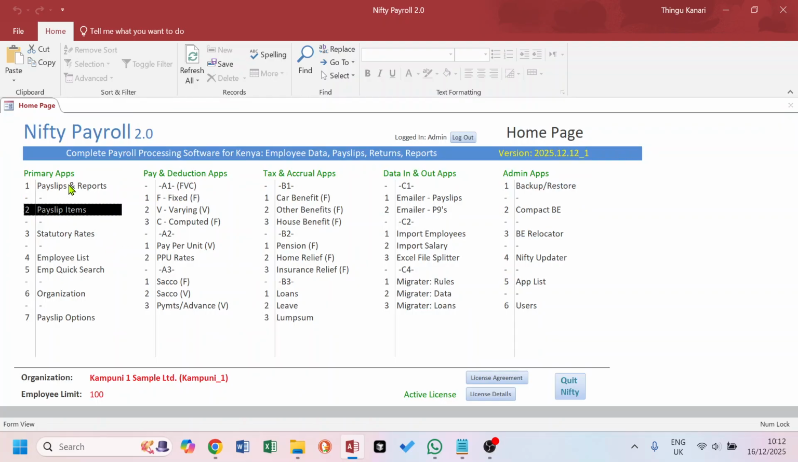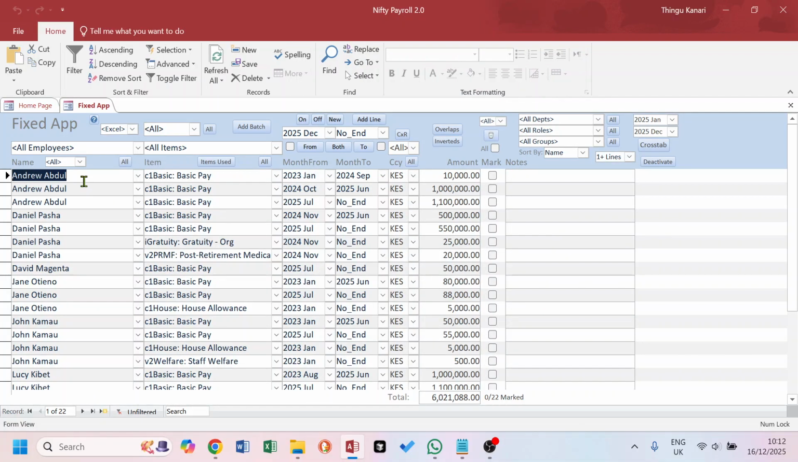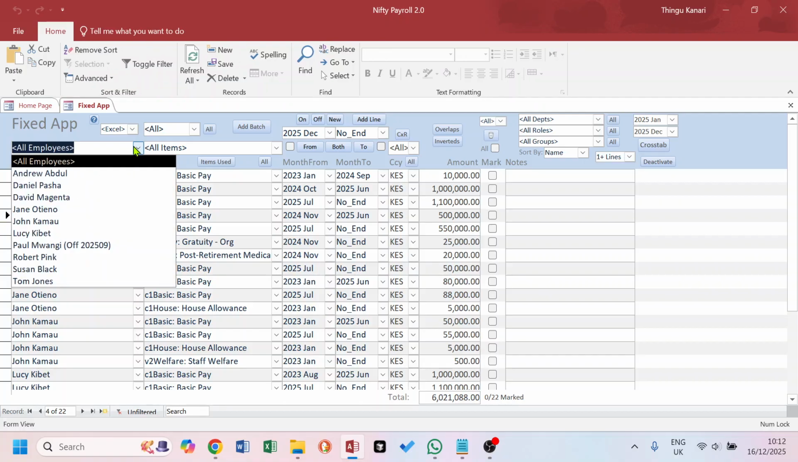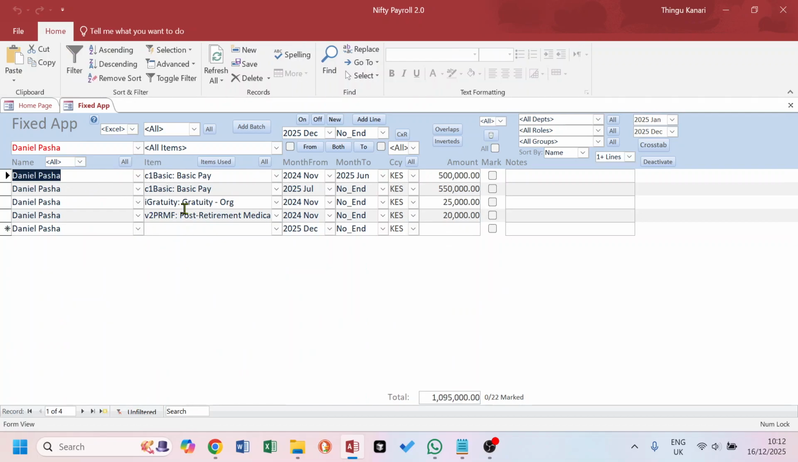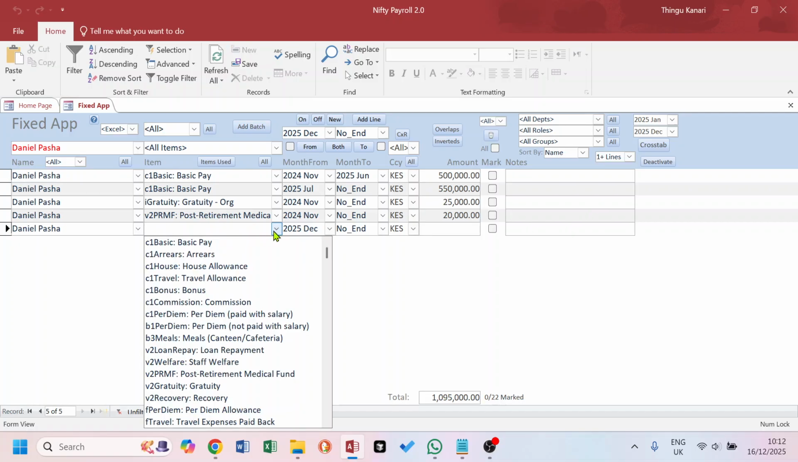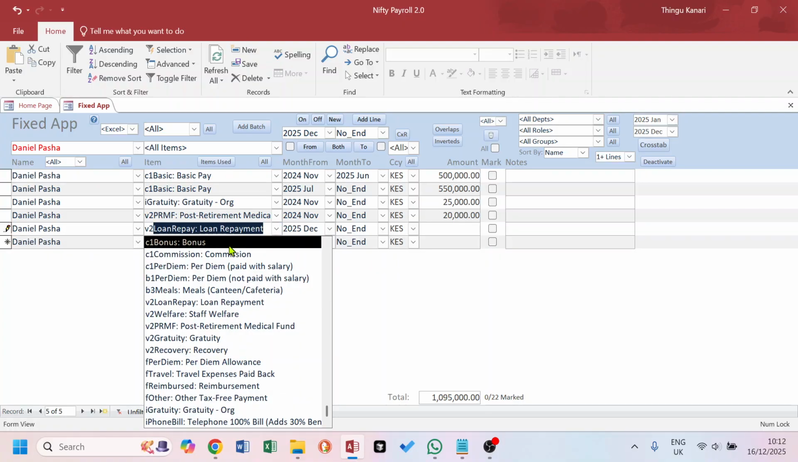So let's go to the fixed app and see who we want to give a loan. Let's give Daniel a loan. Let me filter for Daniel up here. So I filtered him. He currently doesn't have a loan. Let's say we want to deduct 5,000 from him every month. We come here. You can type V2 to take you there quickly, and you can see loan repay.